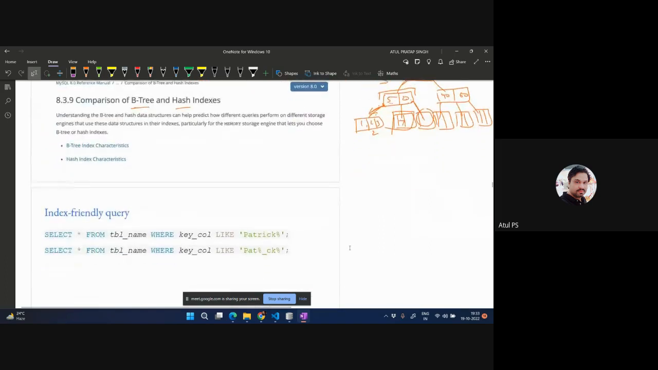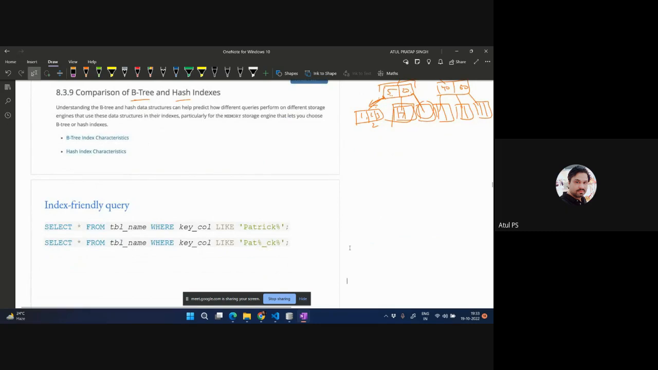So these are some queries which we generally use in SQL, and how we can achieve fast searching with an index. What type of query is index friendly? If we have created an index on a column, for example this key column, and then we just pass this value.